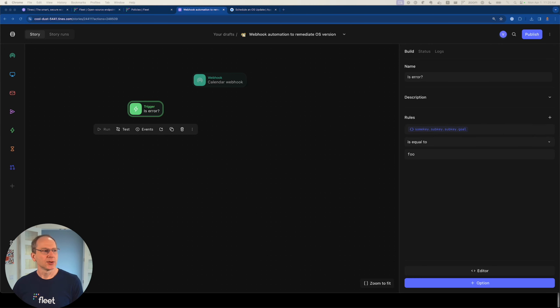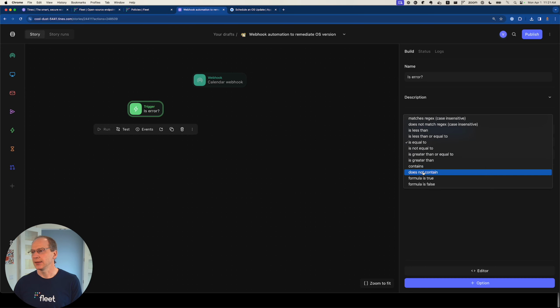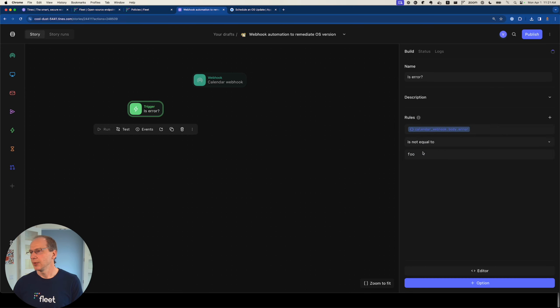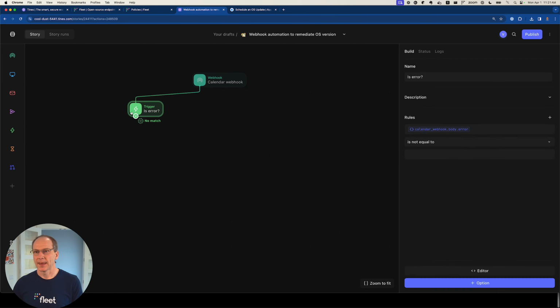So in this case, we will check for a rule. We're going to delete all this and create a value. We're going to check for calendar webhook, which is this webhook up here. And we're going to look for body error. And we want to make sure it's not empty. And then we just hook these up. We're going to leave this as a stub for now. We're not going to go into detail about error handling in this case. We're going to focus on the main workflow.